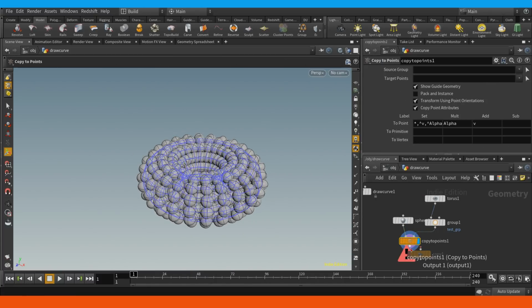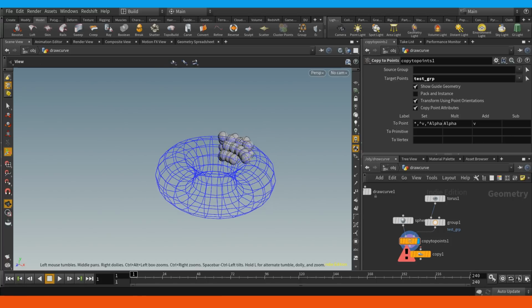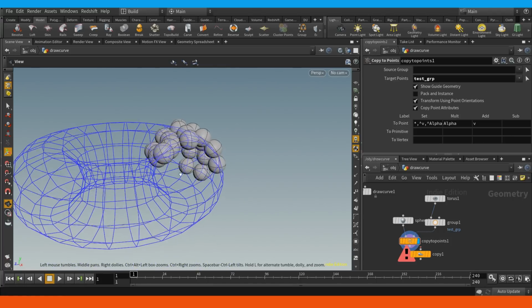So we're copying the spheres to the points of the torus, like we did before, but this time we only want to copy onto our group. So we can do that.